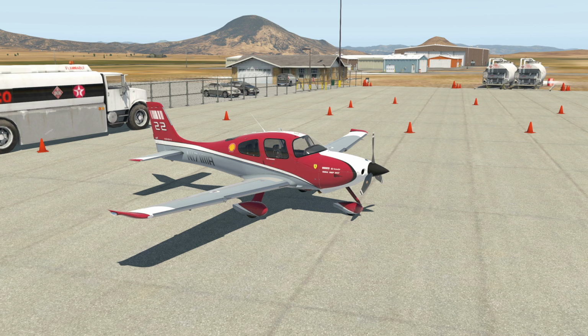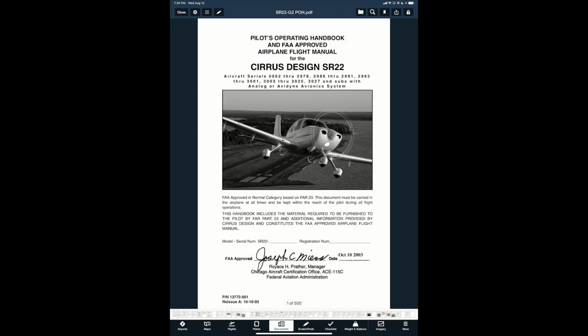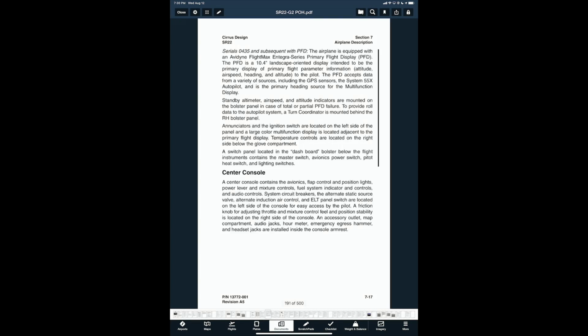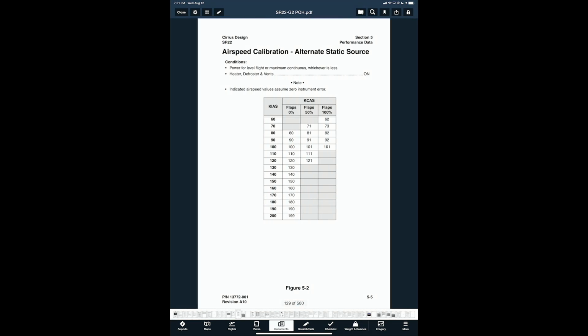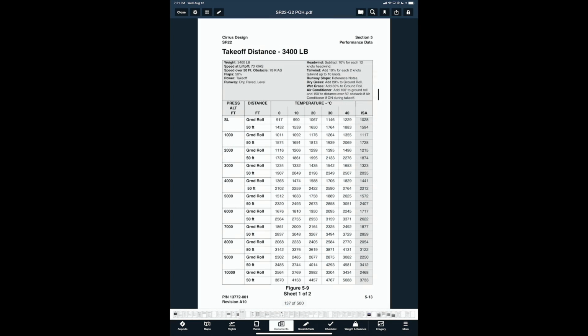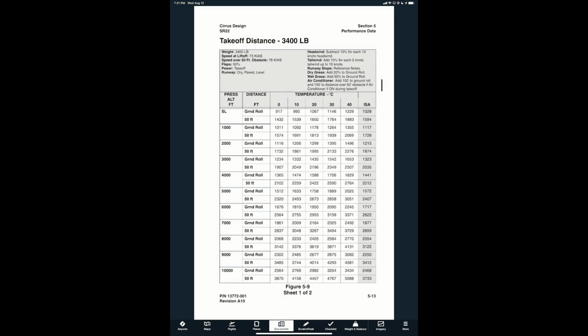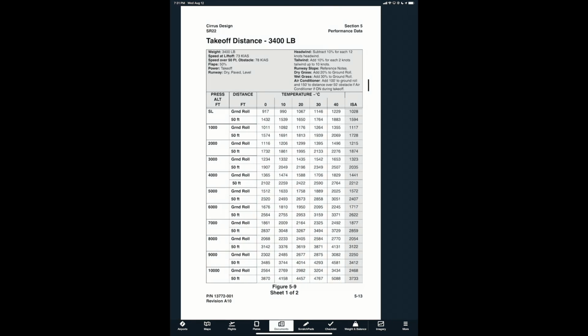I'll show you how to do it manually first. So the Tornado Alley Turbo Supplement does not include its own takeoff performance data, so we would just use the data from the POH. Again, Section 5 is the performance section, so we would go there and look for our takeoff performance tables. All right, here's our takeoff distance tables. They give us one for 3,400 pounds and one for 2,900 pounds.